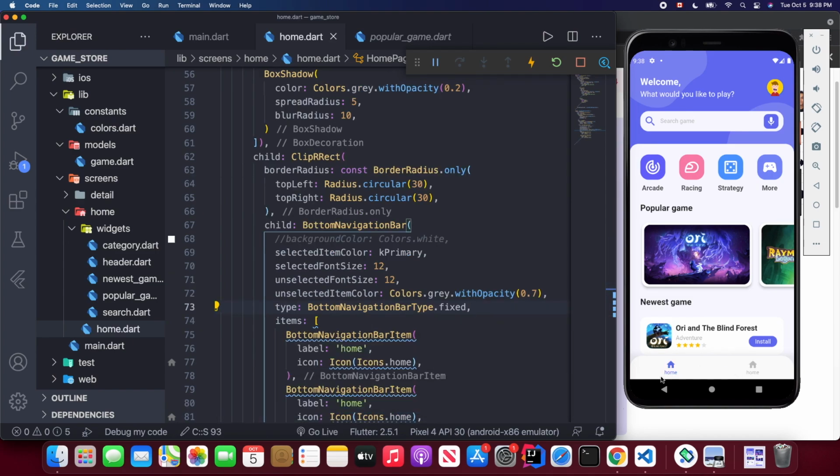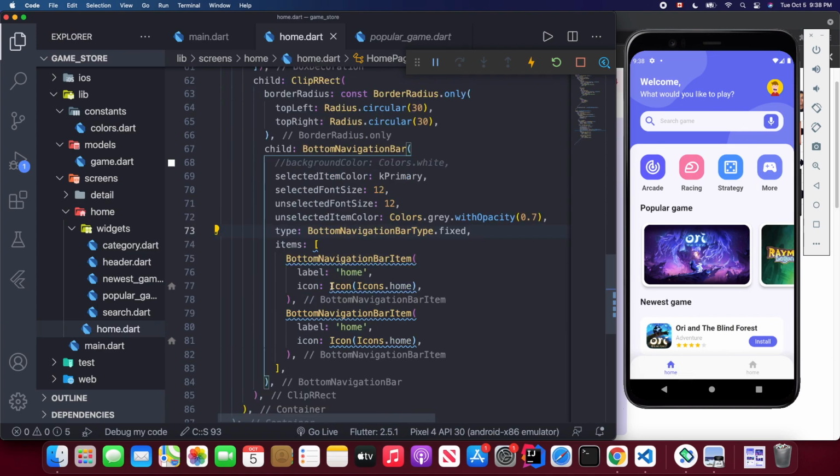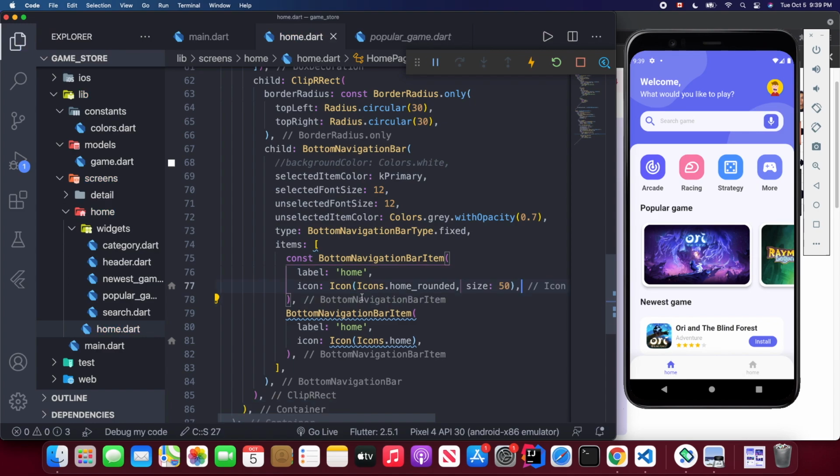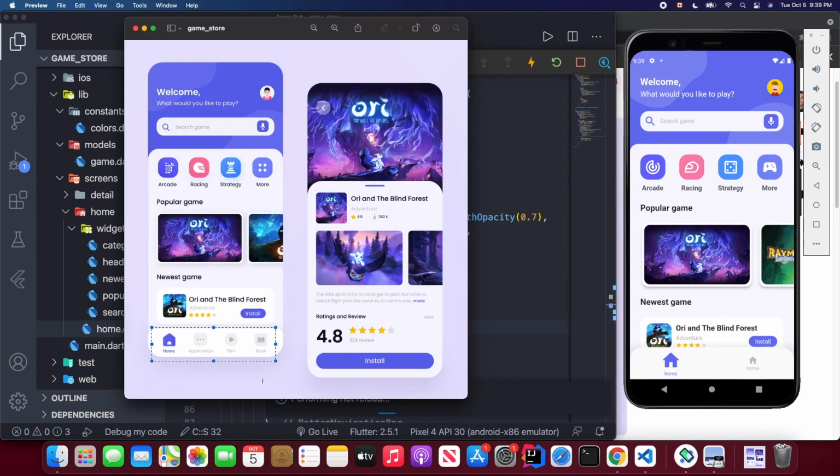And nothing changed, right? Only the color and the font size. Okay, so for our first icon, we can make a const, and since we only have this home, I'm going to make it rounded, right? And we're going to change its size because this one seems a little bit small, so we're going to change it to 50, and let's save. Okay, now it's much bigger.